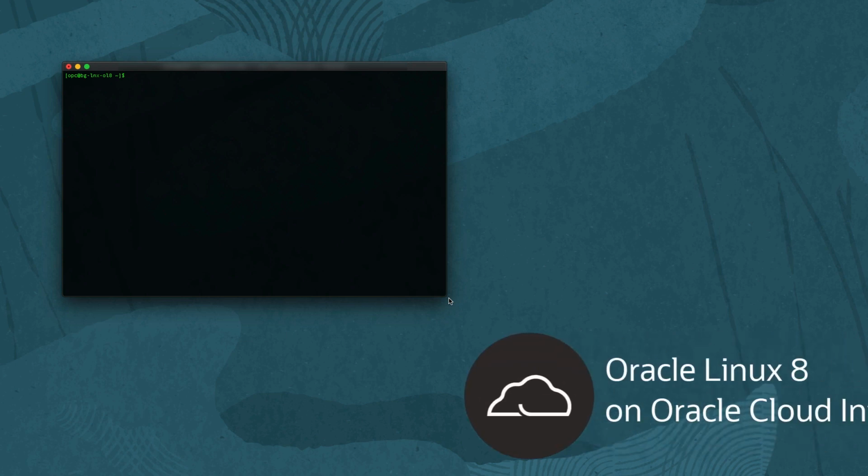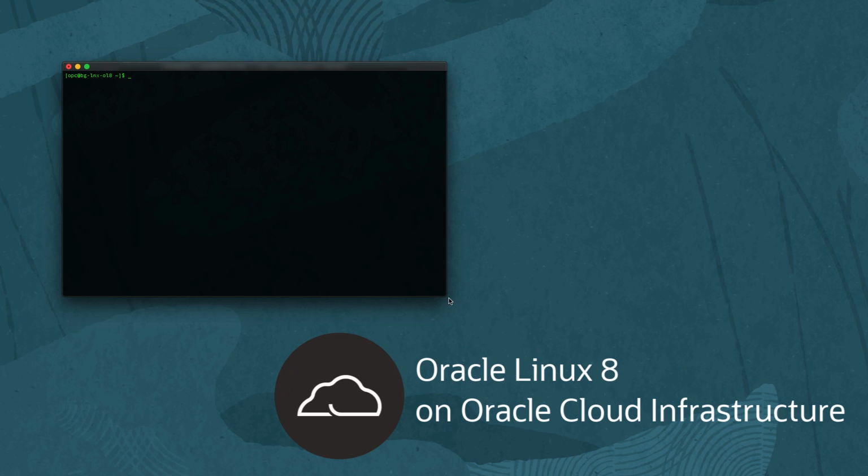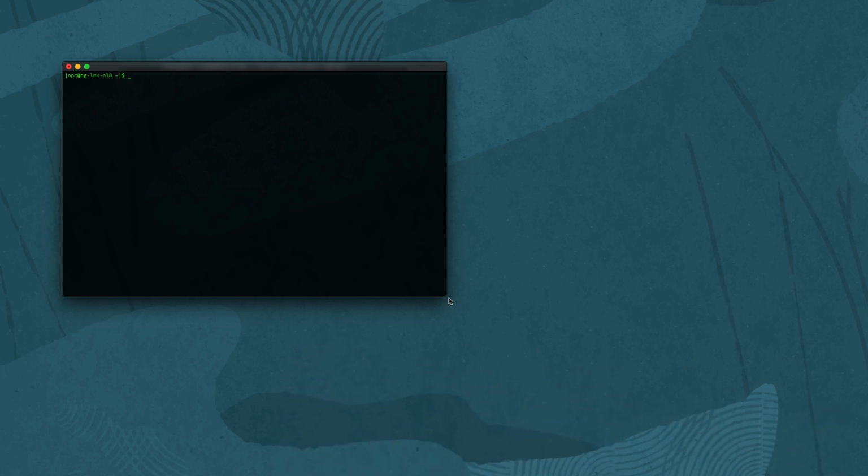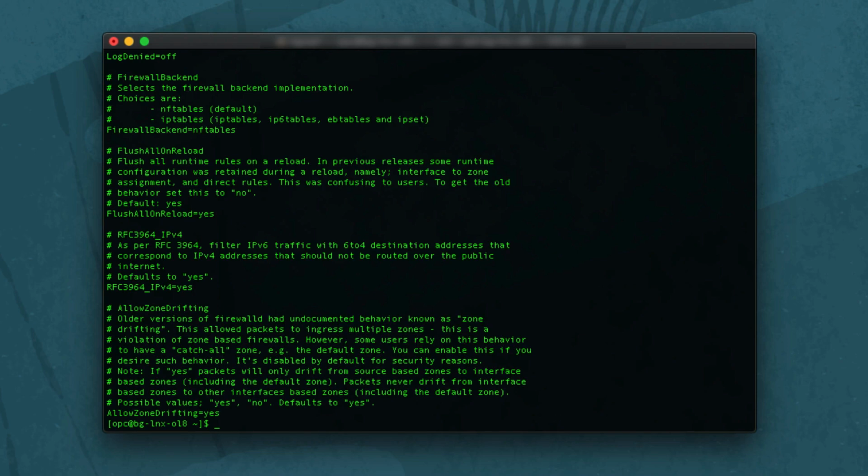In the following exercises, we use a fully patched Oracle Linux 8 instance on Oracle Cloud Infrastructure. Type the command sudo cat /etc/firewalld/firewalld.conf. In the output, look for the line FirewallBackend and see firewalld configured to use nftables as the backend firewall by default. Next, confirm the firewalld service is installed, enabled, and running.